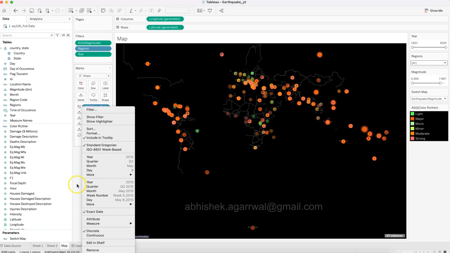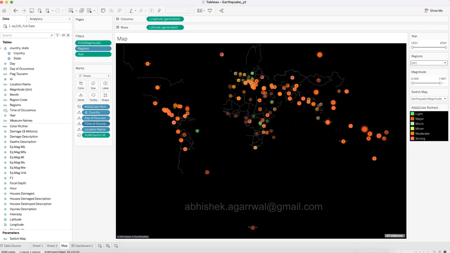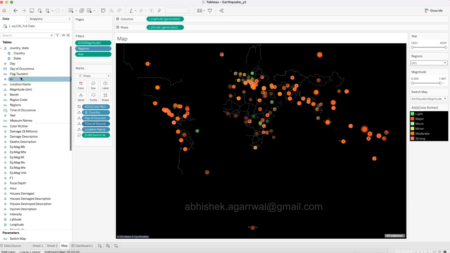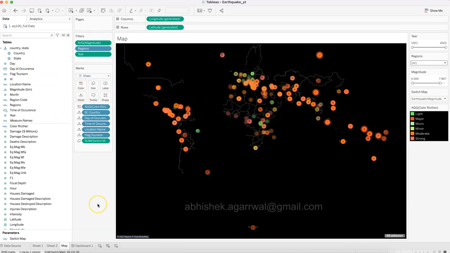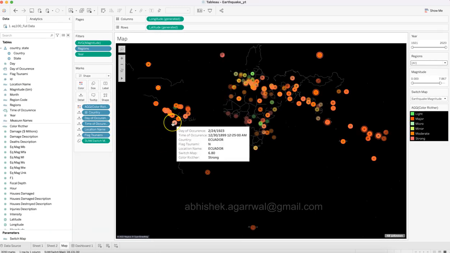Continuous. I think in our case we have to keep choosing this. Switch map, flag tsunami. So where are you? Flag tsunami. Yeah, there you go. Detail. So whether tsunami came or not, that's basically what it is. So looks like most of this is what we already have. Day of occurrence. Only in case of time of occurrence, you can see we are getting that issue.